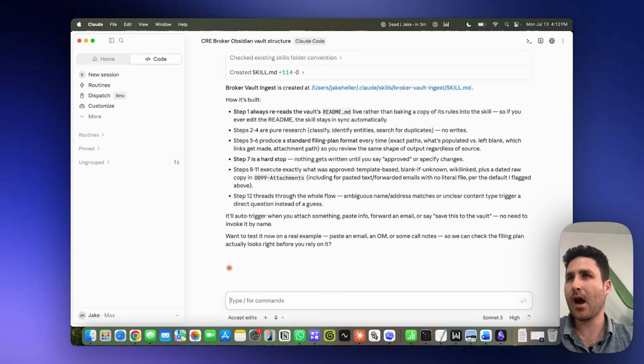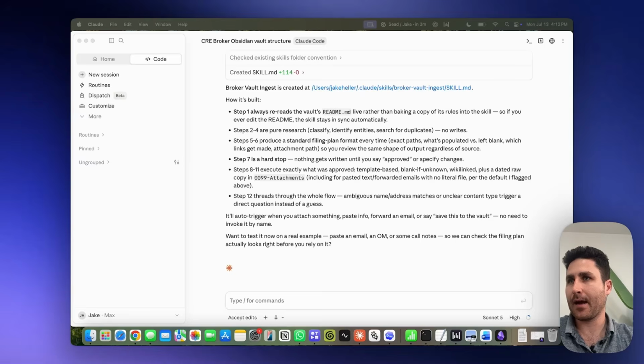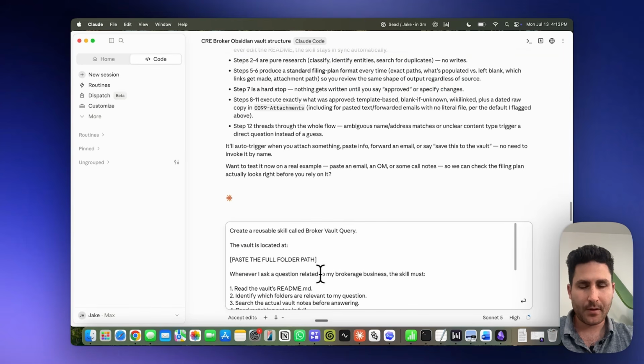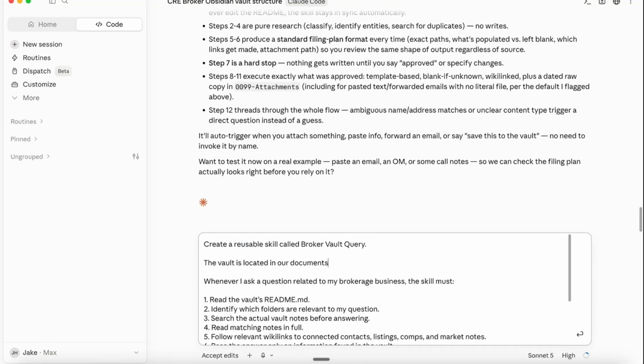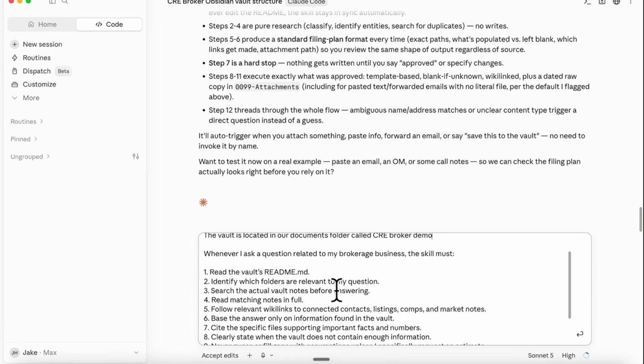Let's go ahead, and now we're going to create the query skill. So we're going to keep building off of this same chat here. And again, I got my handy dandy prompt already written out for us here. And with this one, we're going to create a reusable skill named Broker Vault Query. Pulling information out. The vault is located in our documents folder called CRE Broker Demo. Whenever I ask a question related to my brokerage business, the skill must do the following. We're going to hit send.